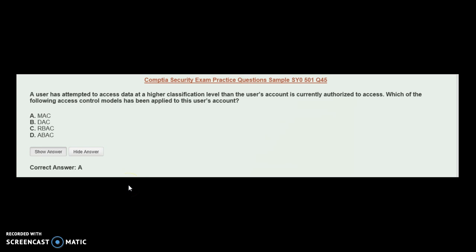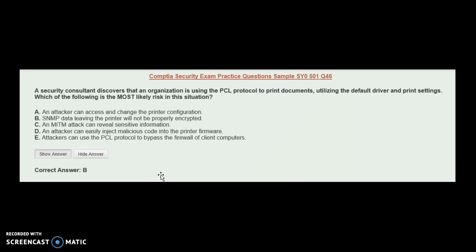A user has attempted to access data at a higher classification level than the user's account is currently authorized to access. Which of the following access control models has been applied to this user's account? It is A, MAC. Don't confuse this with MAC address and stuff, just MAC.